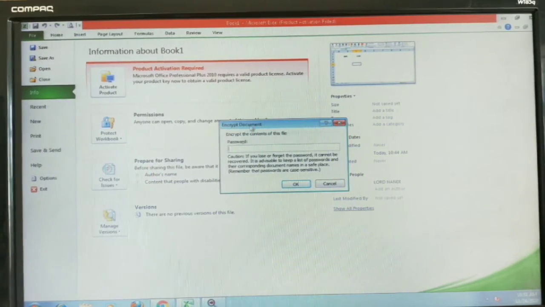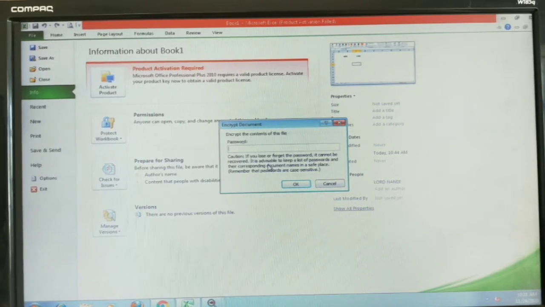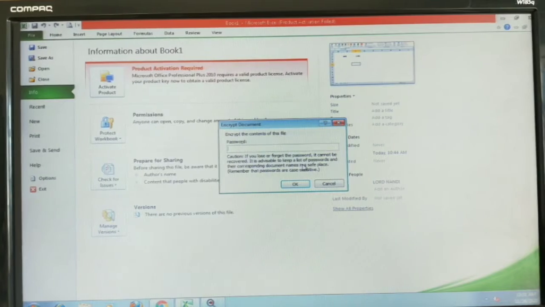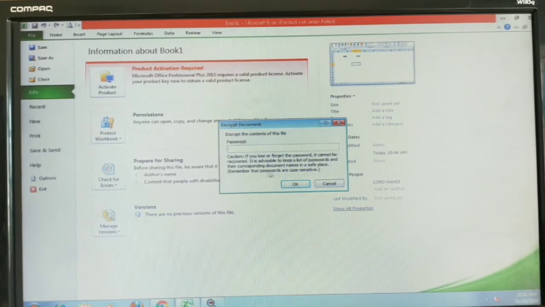Yes, so here it's asking to encrypt the content of this file by applying the password, right? And also one important caution has been given: if you lose or forget the password, it cannot be recovered. It is advisable to keep a list of passwords and their corresponding document names in a safe place, and remember that passwords are case sensitive.